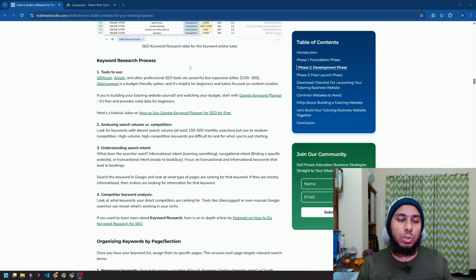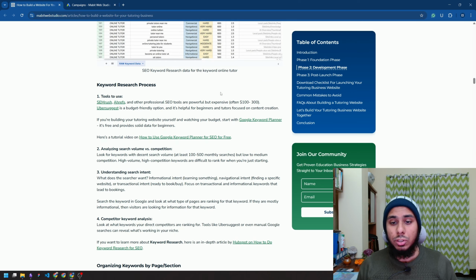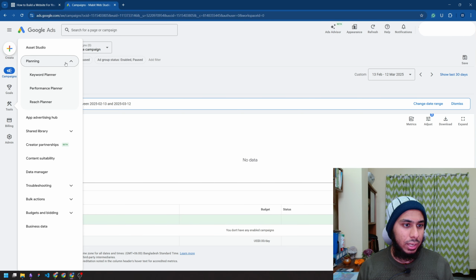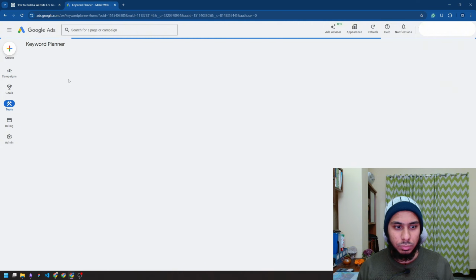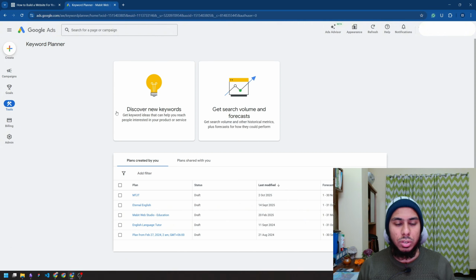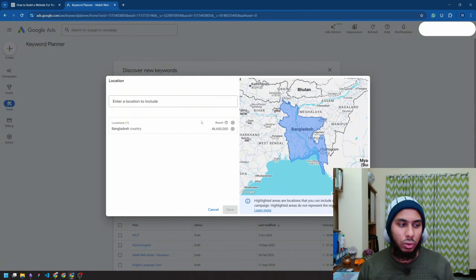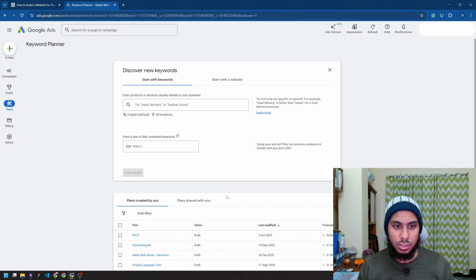But the free option is Google Keyword Planner. I'll show you how you can use Google Ads to access this. Okay, so if you click on the link here, Google Keyword Planner, and log into Google Ads, you're going to be on the home page. And from the home page, simply go to Tools and go to Planning and go to Keyword Planner. Once you're here, click on Discover New Keywords and select your location. If you're location based, select your exact location, or if you are international, just skip this and save.